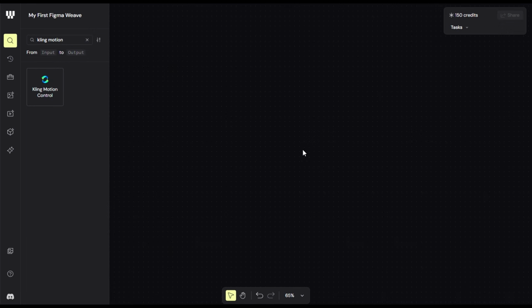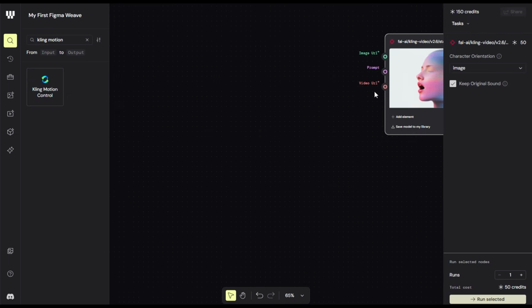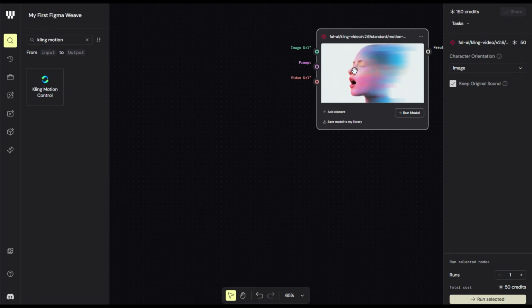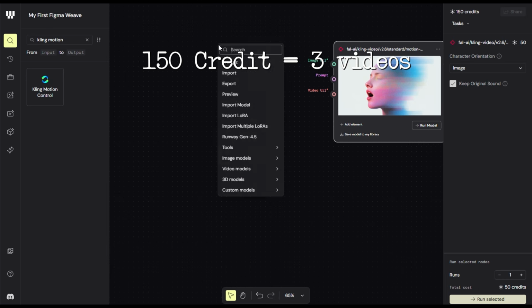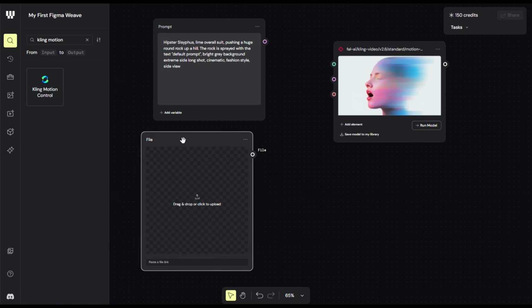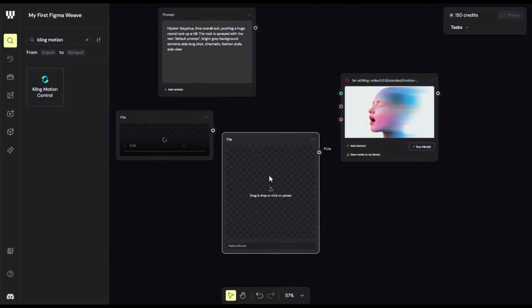Go back to Weavy AI, right-click, click on Import Model and paste the link you just copied. And there, you can see that this is only going to cost us 50 credits. Which means concretely that we can create 3 videos with our available credits. Now I am going to add a prompt box and I import my video and image files.